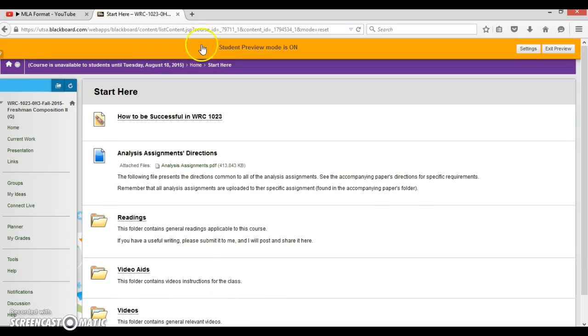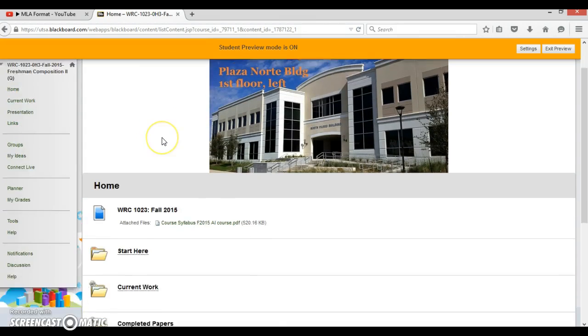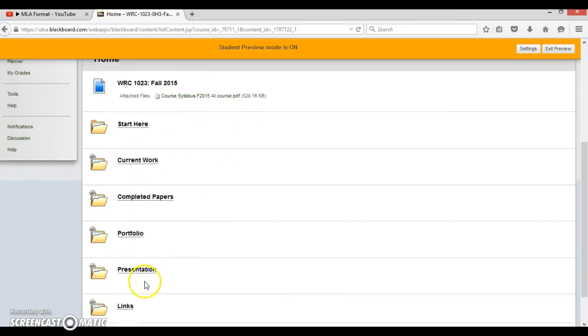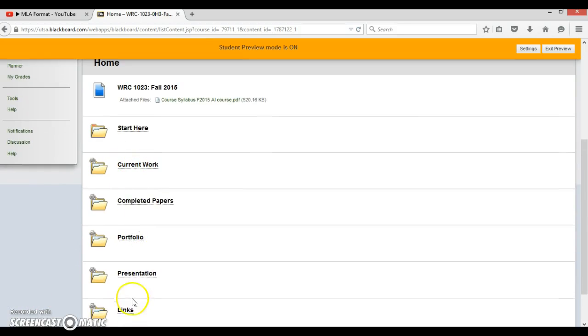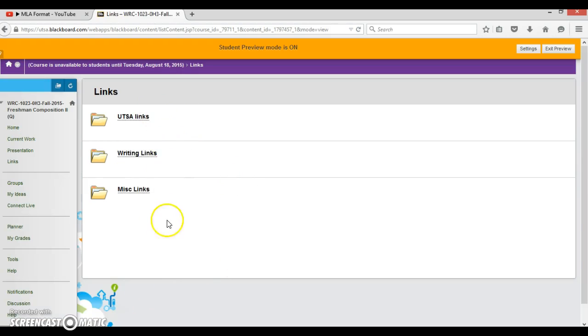So that's going to be our Start Here area. That's where a lot of useful materials are going to be found. Now I can either hit here to go to the home page, or I can hit here. Both of them will work. Now, of course, there's other folders here. I'm going to go to the bottom to show you the links page. Much like the Start Here page, it's going to have important links for you.